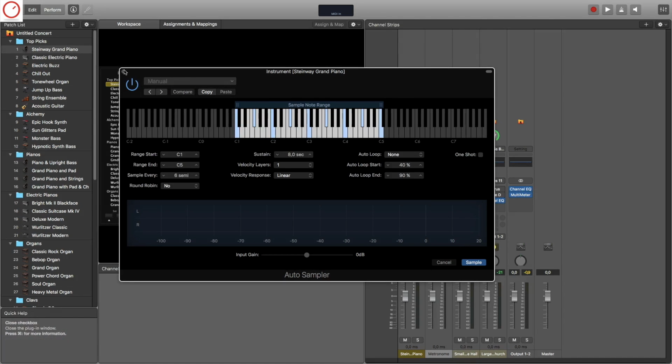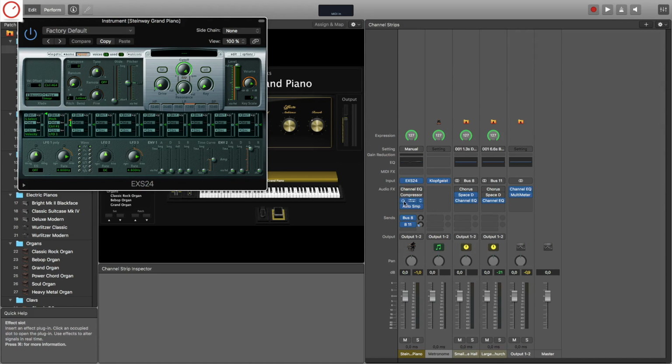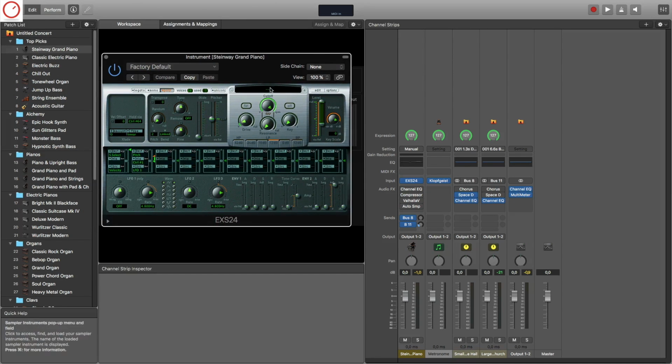So our instrument is made, so let's change it back to the sampler again. And I take down the Valhalla and the Auto Sampler, and I go to Auto Sampled Beautiful Sound, and let's check it out. As you hear, you have the sound now in sampling form.